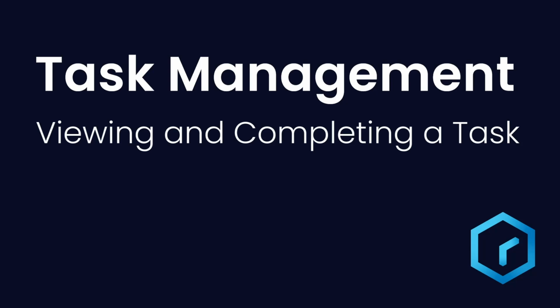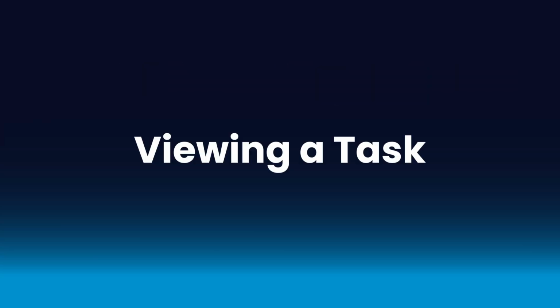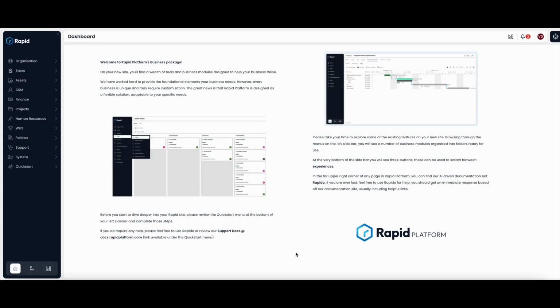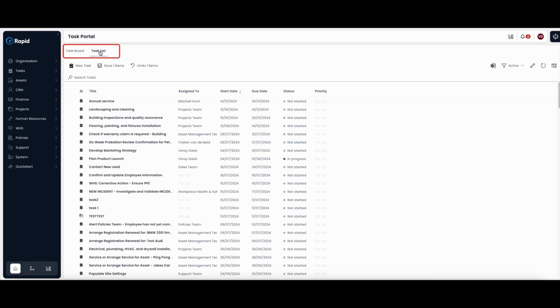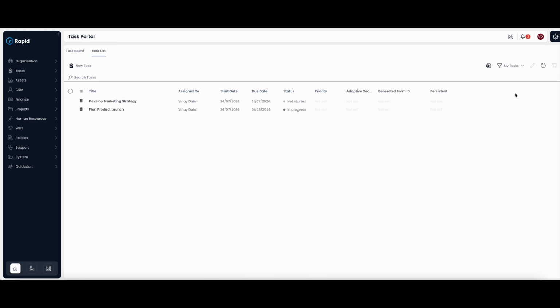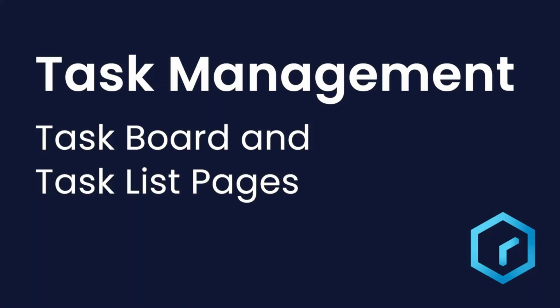And completing a task. Viewing a task. To view the details of your task, navigate to the desired task page, either board or list. Once there, you can select the appropriate view. For more information about the tasks pages and views, refer to our other tutorial.